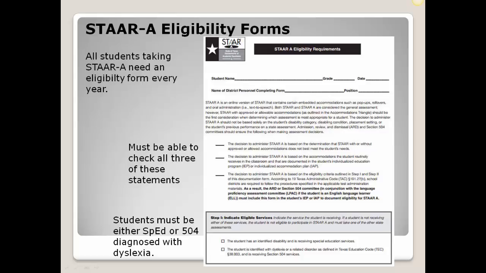And as a result, the ARD or 504 committee, in conjunction with an LPAC committee if it's an English language learner, must include this form to show eligibility and document it. All right, Step 1 down here, students must be either special ed or 504 diagnosed with dyslexia to take STAAR A. So can a 504 kid that's not dyslexic take STAAR A? No. They have to be special ed or 504 diagnosed with dyslexia. So what if you've got a kid that's dyslexic but they're not in your 504 program? Can they take the test?